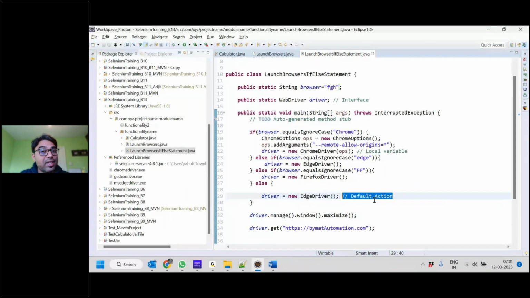So that it will execute at least. Your program will never ever error out. It will execute, but on the Edge. Then the user understands, oh no, I don't want it on the Edge, I want it on Chrome. So let's specify Chrome. Then that user will specify Chrome, and that execution will be performed on the Chrome browser.